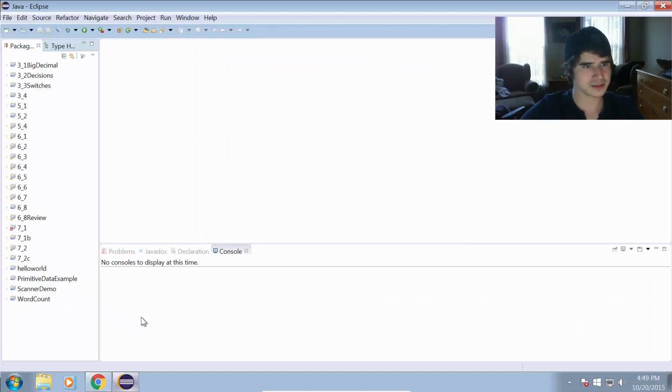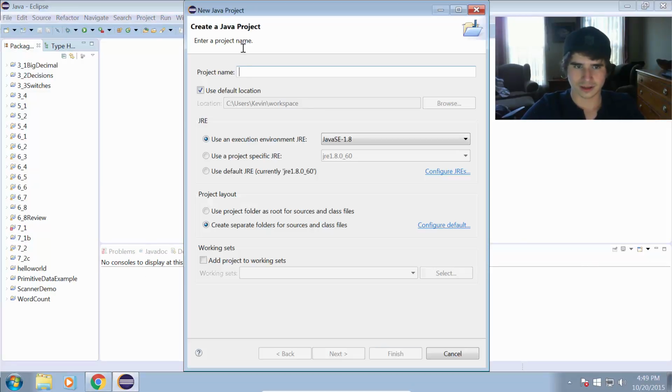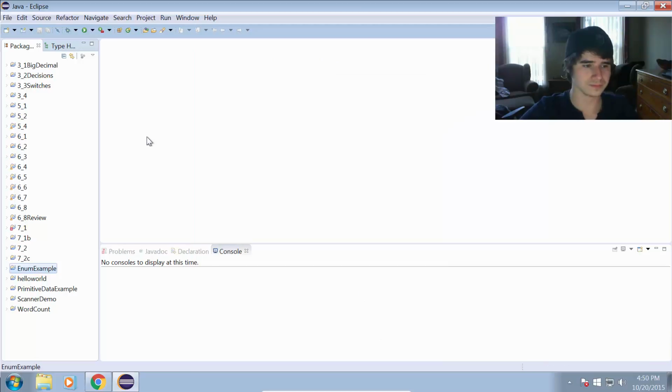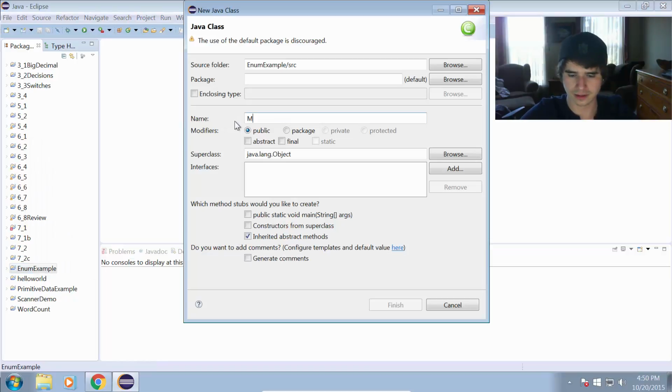Let's jump into Eclipse and I'll start working on an example. So we're just going to call this Enum example. Click Finish. And I will add a new class to that, just going to call it main. And give that a main method.